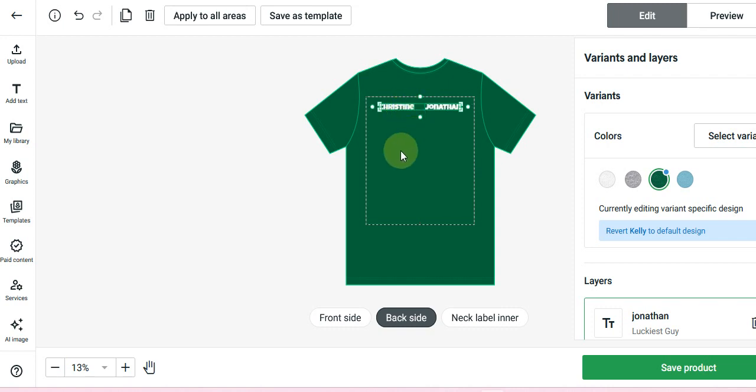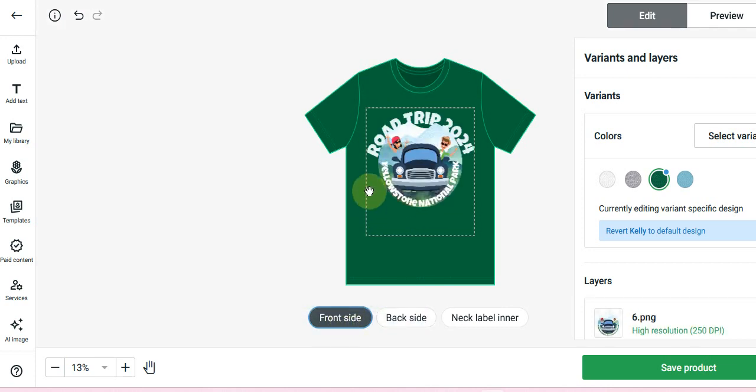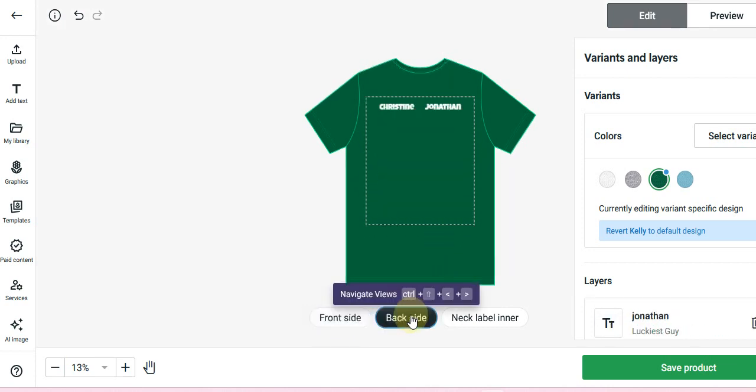So Christine and Jonathan went on a road trip during 2024. They went to, whatever the location is on the front. I think it's Yellowstone National Park. So now this shirt is telling a story, right?